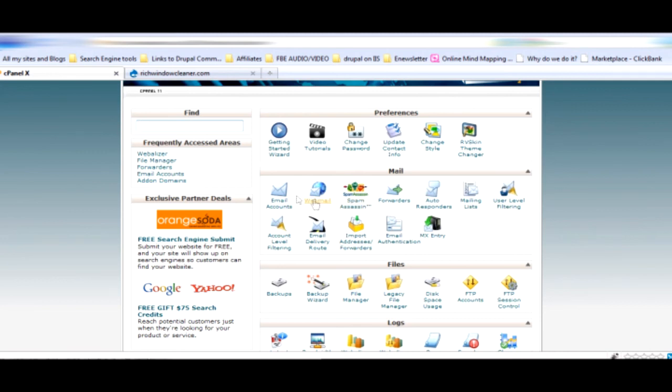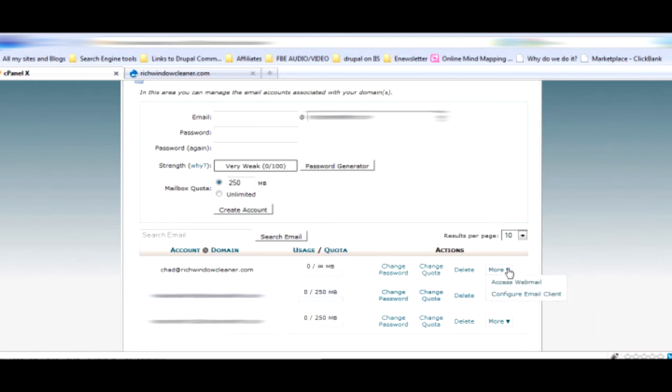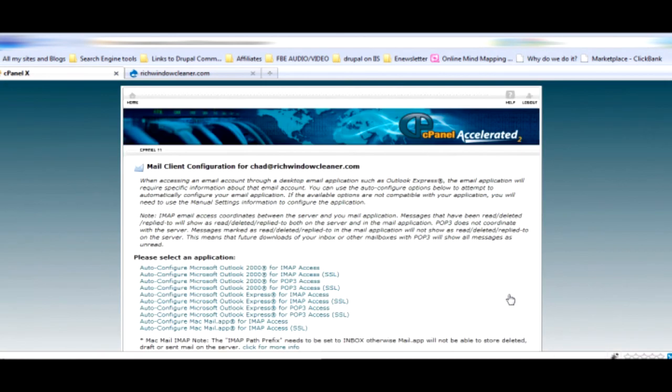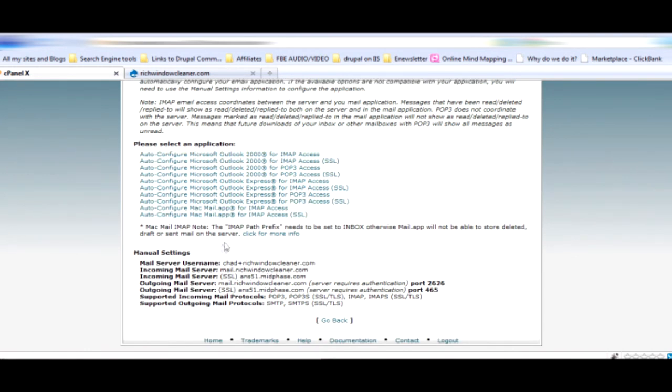And so to do that, we go back to the email account. Right here, configure email client. And then it gives you the auto configurations for the different ones, or you can set up your manual settings right here. And so this would be where you would get the information to set up your Outlook or whatever.